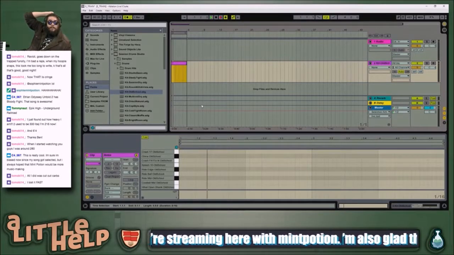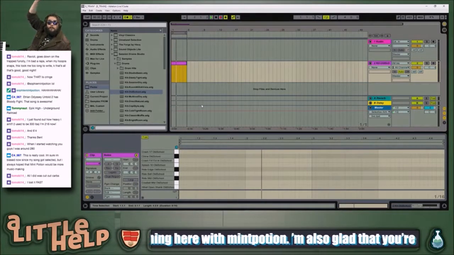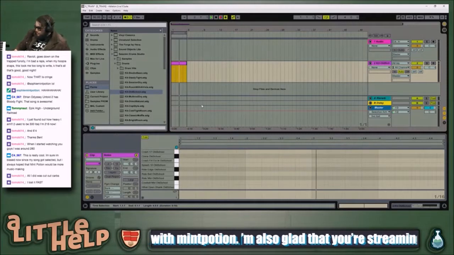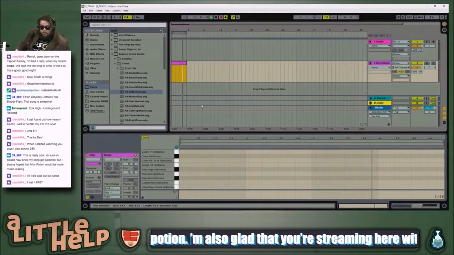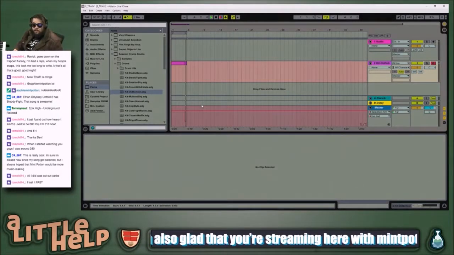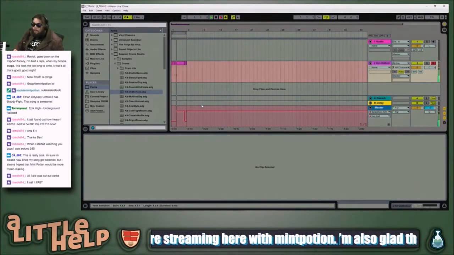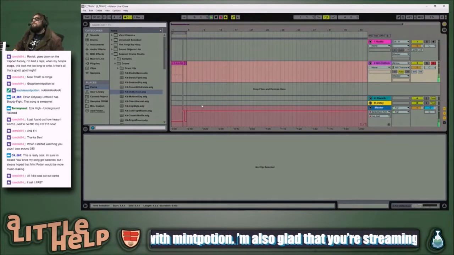And yes, you can be biased. I did not pick your song, Tommy Knot. However, I might have enough time to do it next. We'll see. How about if I arm this track? I guess I probably will end up quantizing it later anyway, you know?